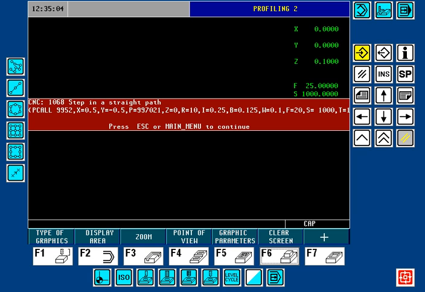CNC 1068 error, step in straight path. And it's exactly what it is. We have a step in our straight path, and the tool cannot tangent to those steps. And in the conversational, we basically have a 1 or 2 block look ahead, and what we saw was 3 blocks look ahead required to go beyond that step. So this presents an error to us.